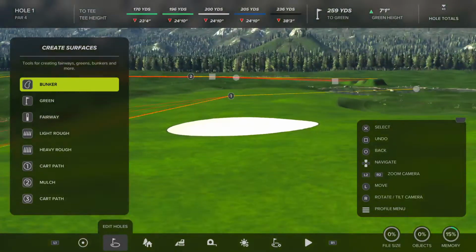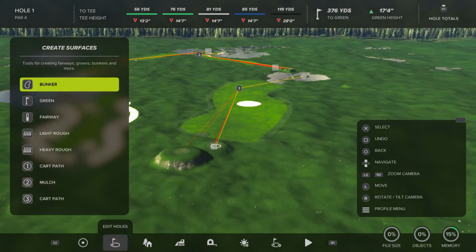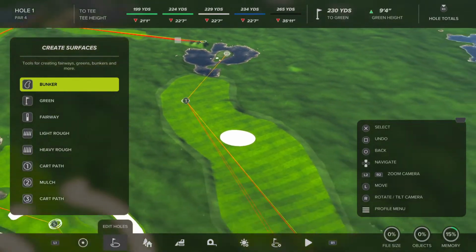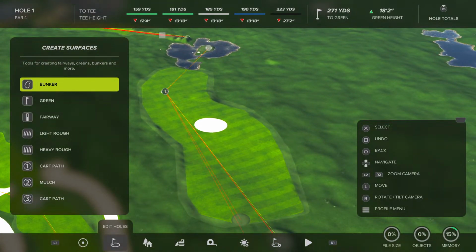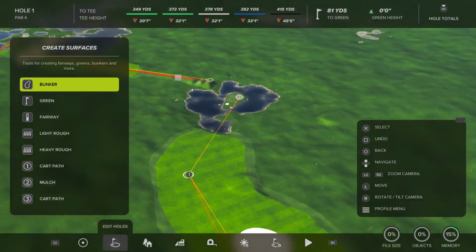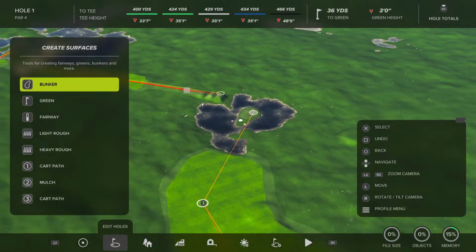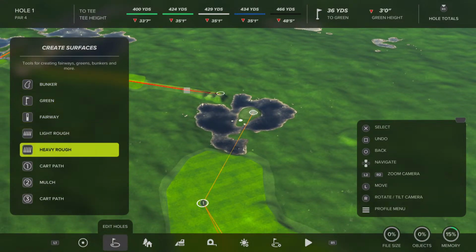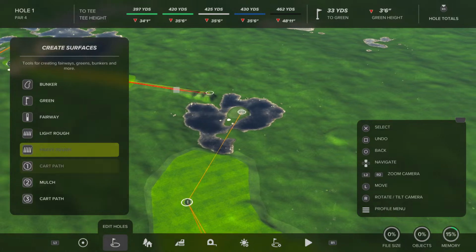And then I get a fairway or bunker in the middle of my fairway. And so now I not only designed the hole, but I designed the complete fairway the way I wanted it as well. So you can add surfaces. We added bunkers, we added green, we added fairway, we added light rough. We can do the same thing with the heavy rough.